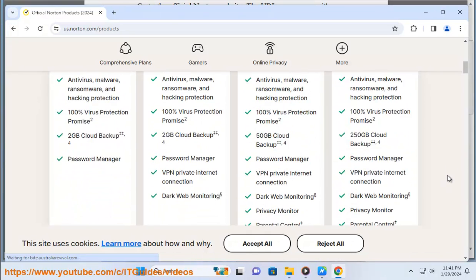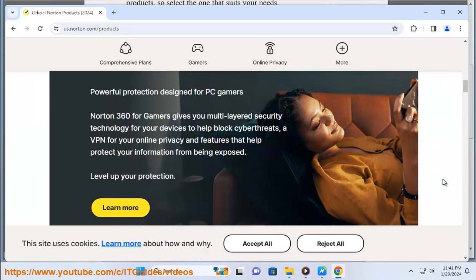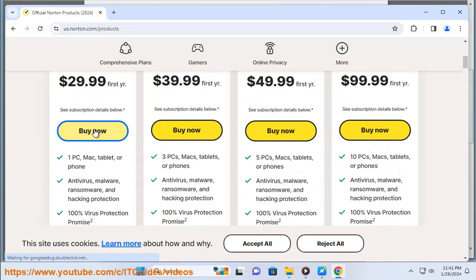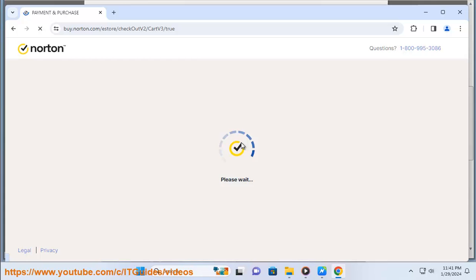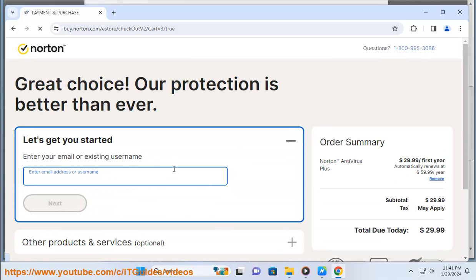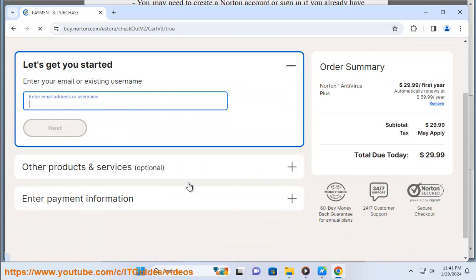5. Provide payment information, if applicable. If you are purchasing a subscription, you will likely need to provide payment information. 6. Download the software. After completing the purchase or selecting a free trial, you should be directed to a page to download the Norton Antivirus software.